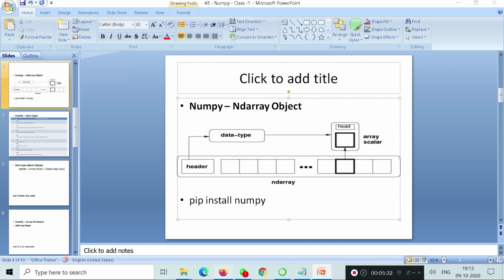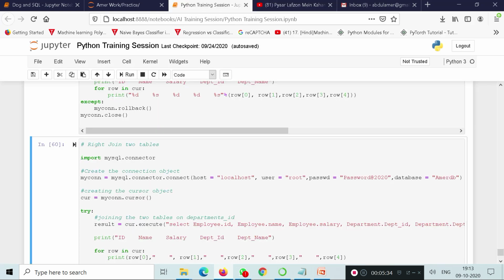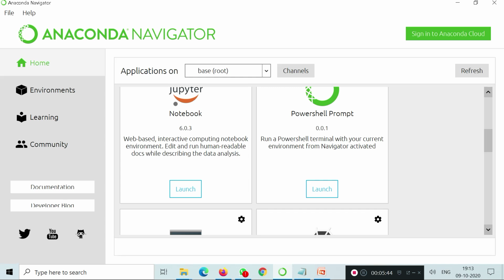In my setup, as I am using Anaconda, NumPy is pre-installed, so I don't have to install it again.